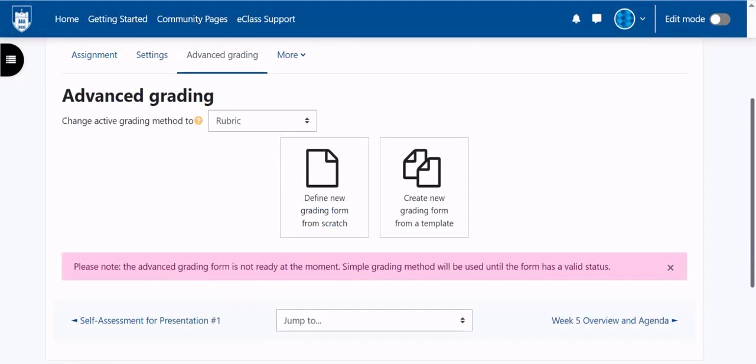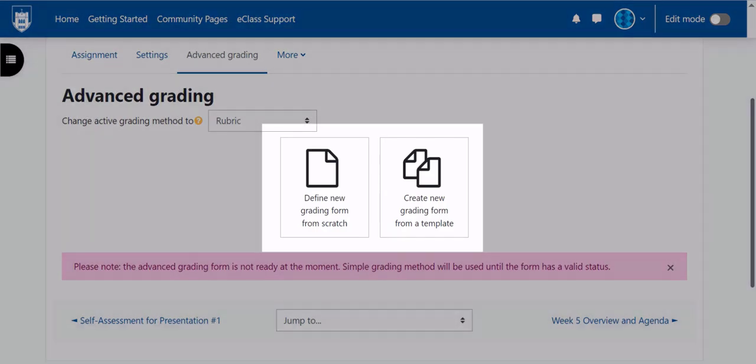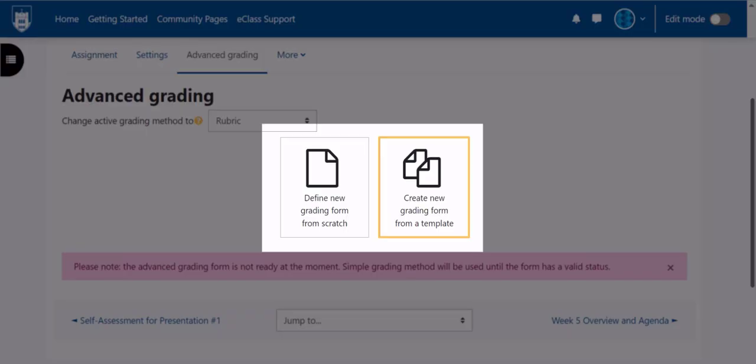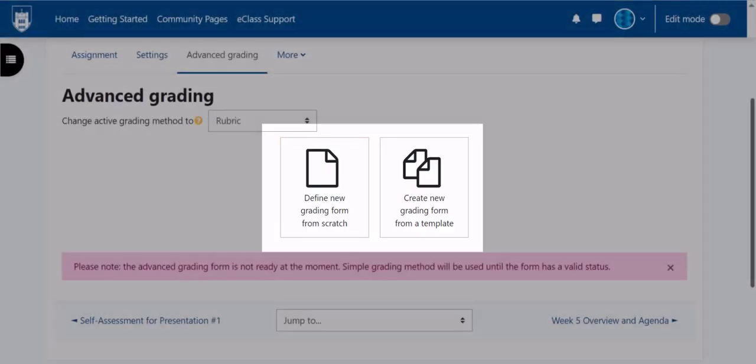Once you have saved a new grading method, you will be prompted in the Advanced Grading page to insert your rubric or grading guide immediately afterwards. Advanced Grading is also the page where you will go to modify the rubric if you need to afterwards. On the right, you have the option to use a template if you wish to peruse what is available in eClass already, or if you have already used a rubric or grading guide in your course. Otherwise, you can click the option on the left to create a new grading guide or rubric from scratch.